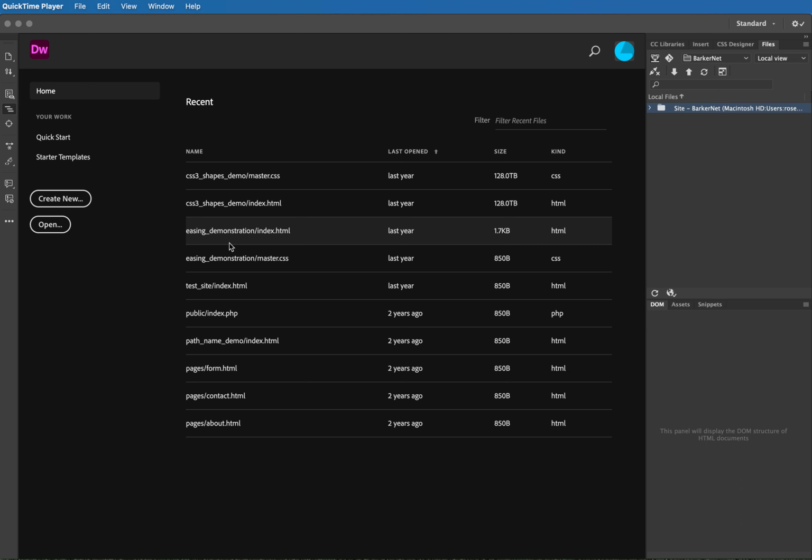When you first open Dreamweaver, you'll have several options on the left-hand side. These are actually different tabs, but they're listed vertically rather than horizontally. I'm currently on the Home tab, which shows my recent documents. I'm going to go down to Quick Start to show you a few things here, so go ahead and click on that now.